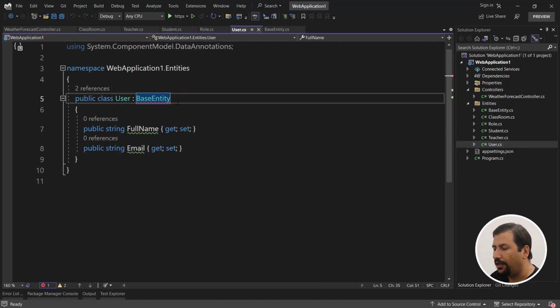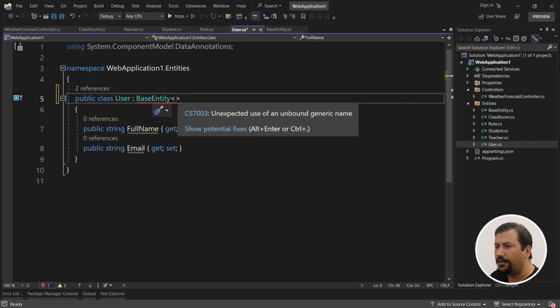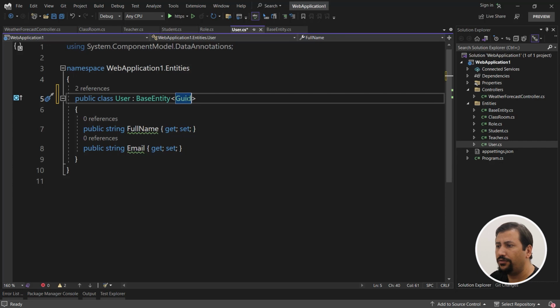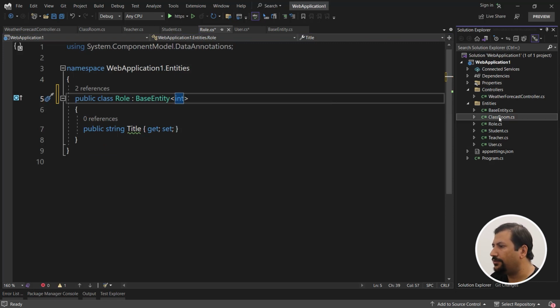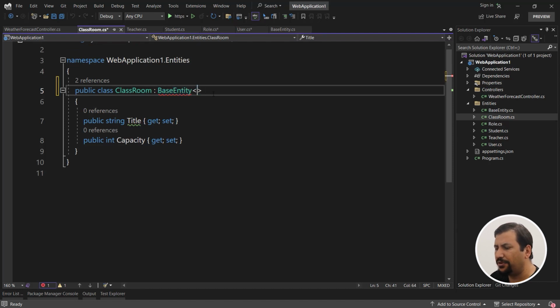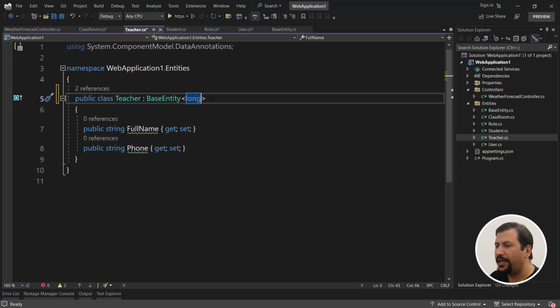So on the user, let's pass a type. For the type of the ID of the user, I want to use GUID. It's a good idea to use GUID for our users. It's better. Also, I have a role. For my roles, it is not important. I can use an integer type for my role. Let's go to the classroom. For the classroom, it is really not important and it is not big. So I use int. But for my teacher, we may have many teachers, so we use long. And also, let's go to the student, and for our students, we can use long. So this time we have flexibility on choosing the type of our ID.